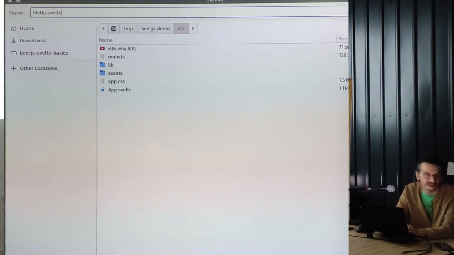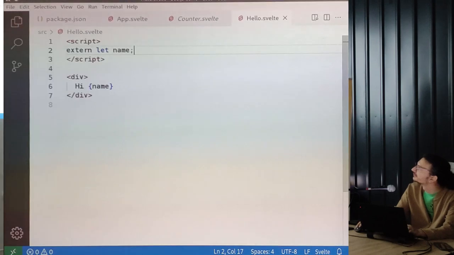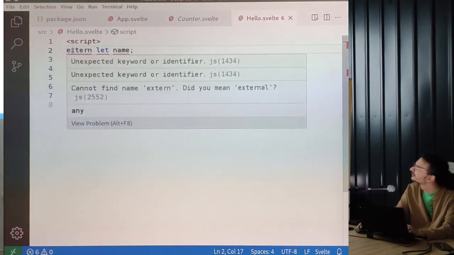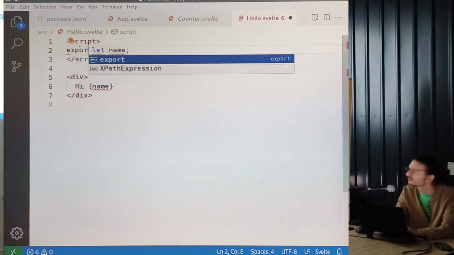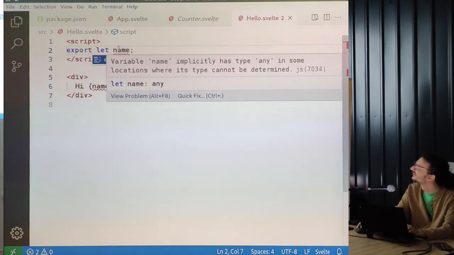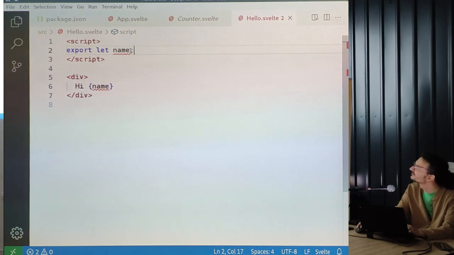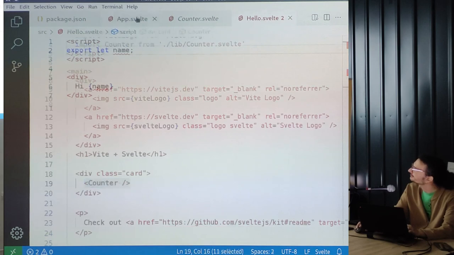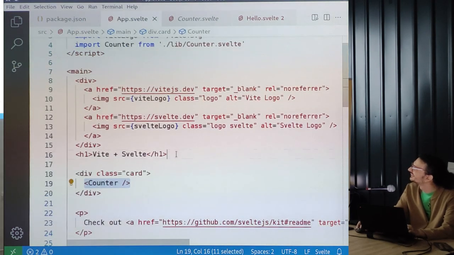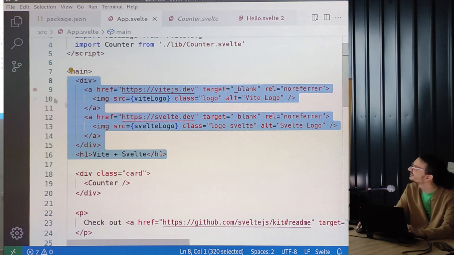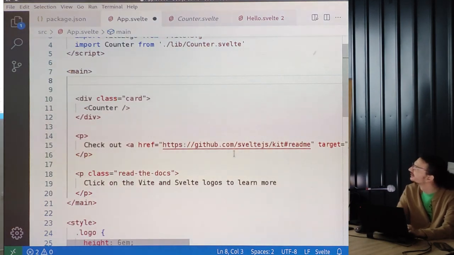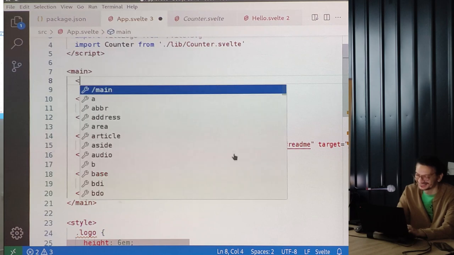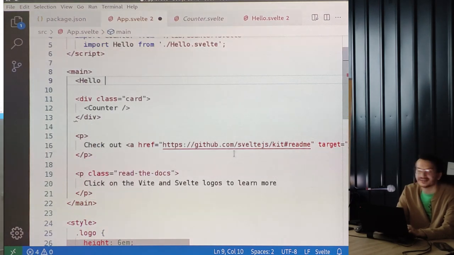So what is a component? The component is a file with the .svelte extension. Okay, what is export? I'm going to ignore these errors for now. You mentioned import types, I'm curious about that. Doesn't the import use the... No, no.